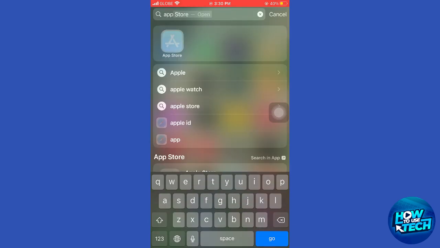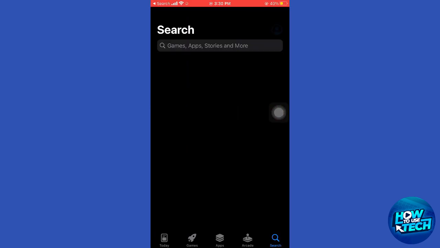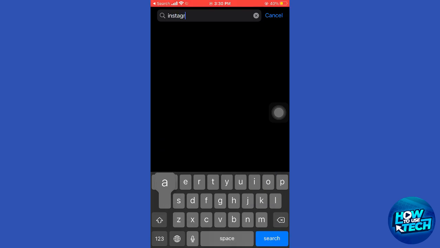Search for Instagram and ensure the app is up to date. If you see open instead of update, you are all set. If not, update the app to the latest version.